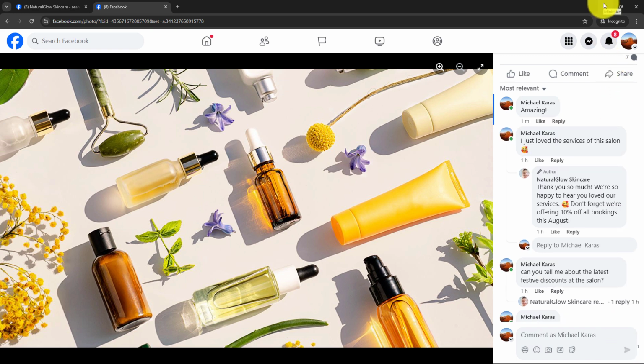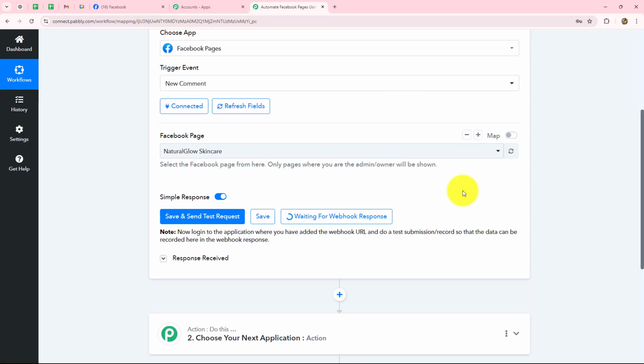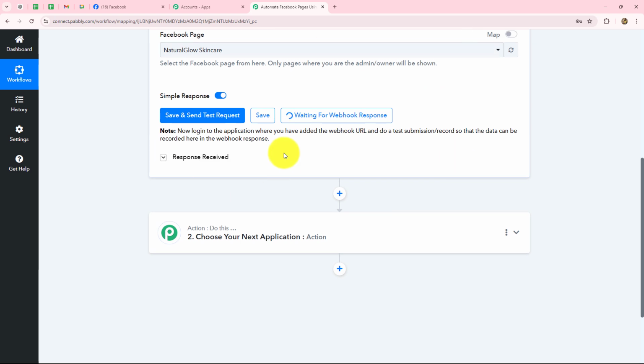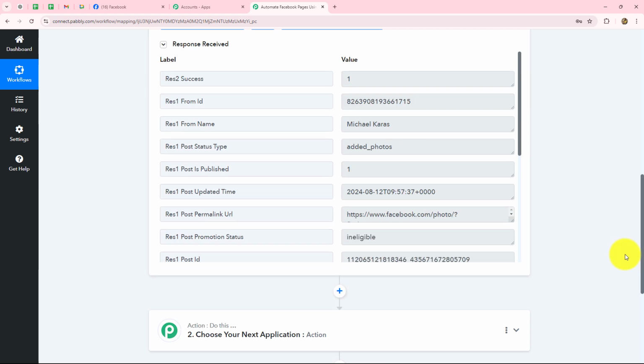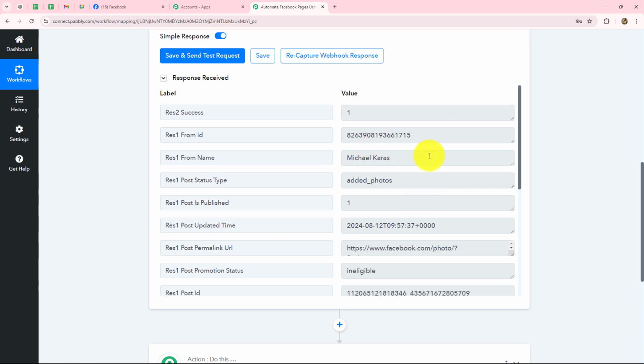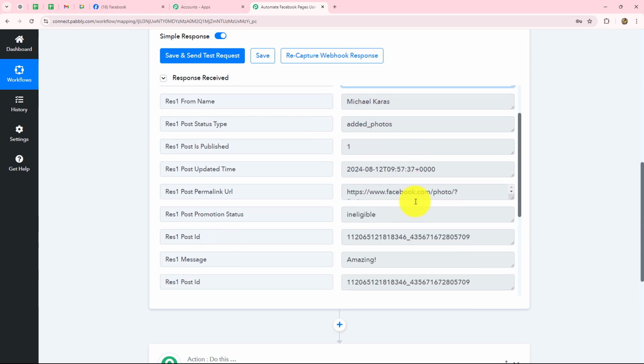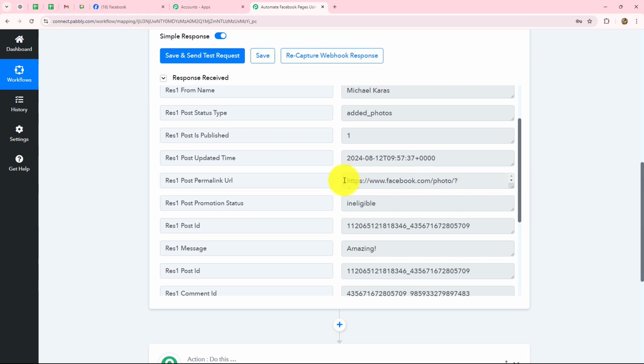So as we have posted the comment, let's go back to Pabbly Connect. We will wait for the response for a few seconds, and you can see that yes, we have captured the response. In this response, we have received all the details. You can see here we have the name of the user who has posted the comment. We have received a from ID, that means the ID of the user. Here we have received the photo URL or image URL, that means the post link.